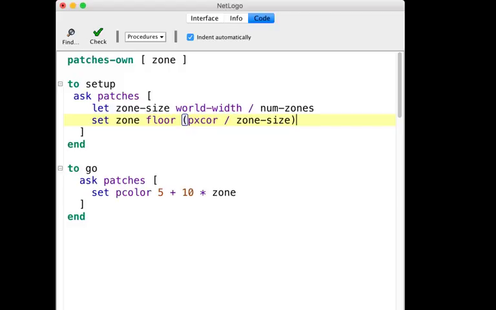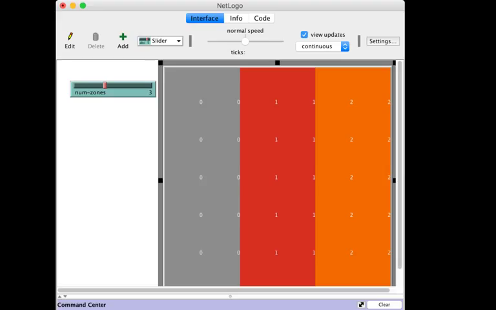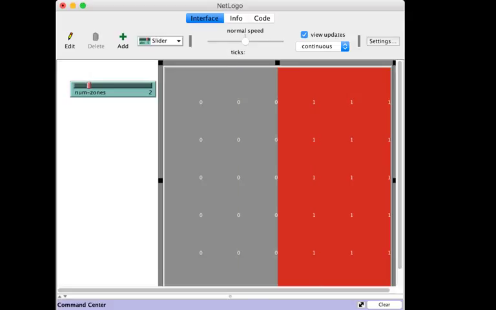So I'm rounding it down to whatever the number was before. So if it's a half, it's going to get a label 0. If it's 1 1/2, it gets a label 1, and so forth. And so that's going to make sure that all the ones that have the same dividend are assigned to the same zone. So for instance, I can set it to 2, which should make 2 zones, and I can say go, and I get 2 zones out of it.